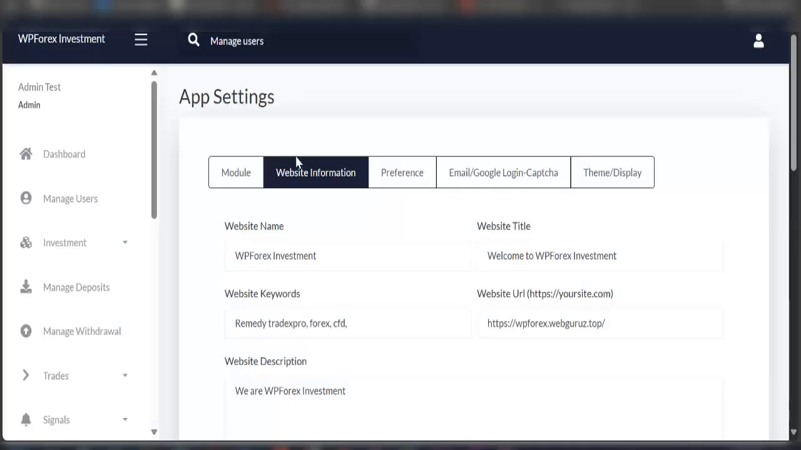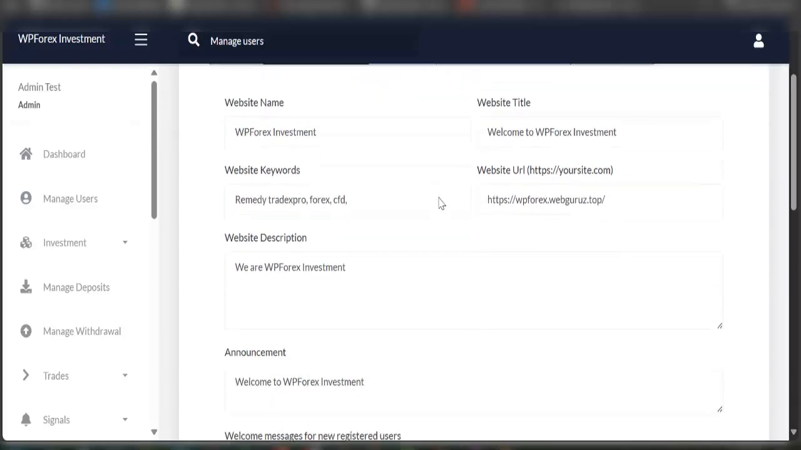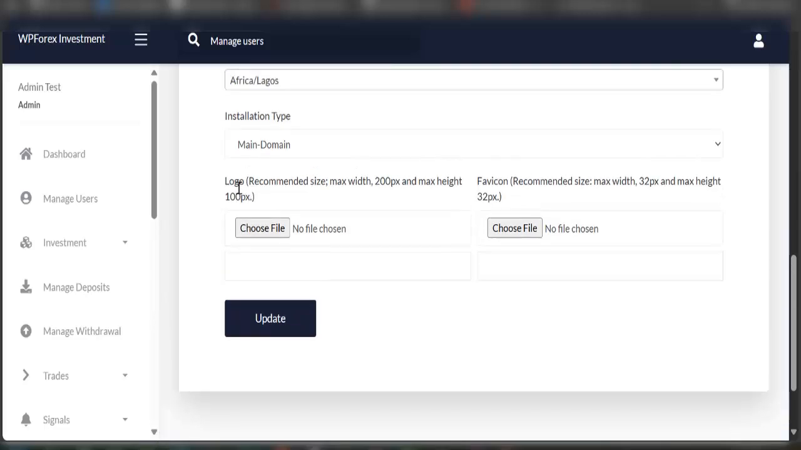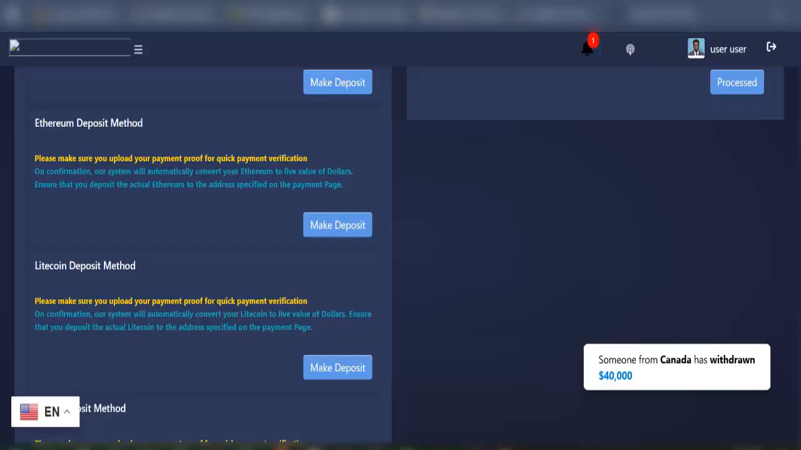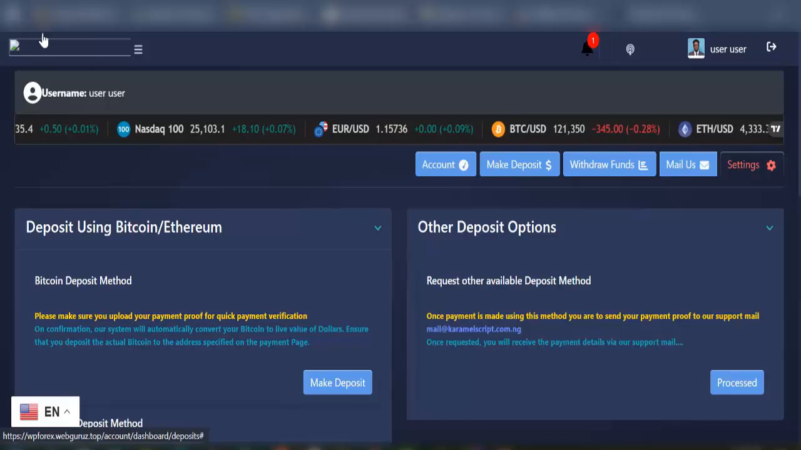So come to this admin side, then you can put your website name. Fill in all this information you are seeing here. Then put your logo. You can see where it says put logo. This is where you control the logo. If you look at this user side, you can see there's nothing showing here because a logo was not set.